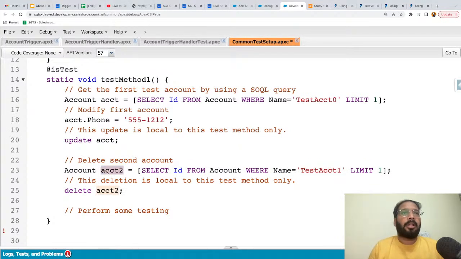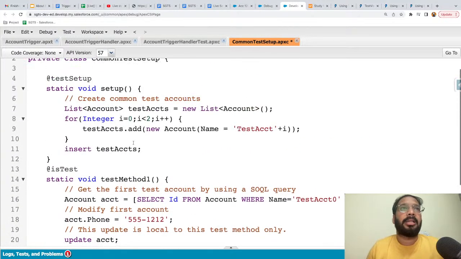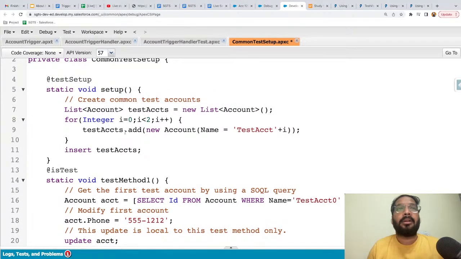So that account record information will be available into ACCT2, and then we are deleting it, right? So this way if you want to perform some operations you can do. So this is the first test method that we have implemented, and this test method is basically getting or querying the data which is created here.